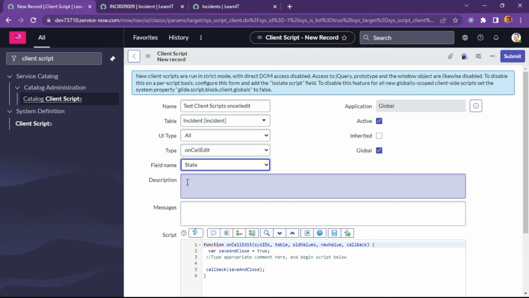So sysids, what sysids do is like an array of sysid will all be fetched using sysids, and using table, the table of the items being edited. Old values, the old value of the cells being edited. New value, the new value for the cells being edited. Okay, so what is callback? A callback that continues the execution of any other related cell edit scripts.